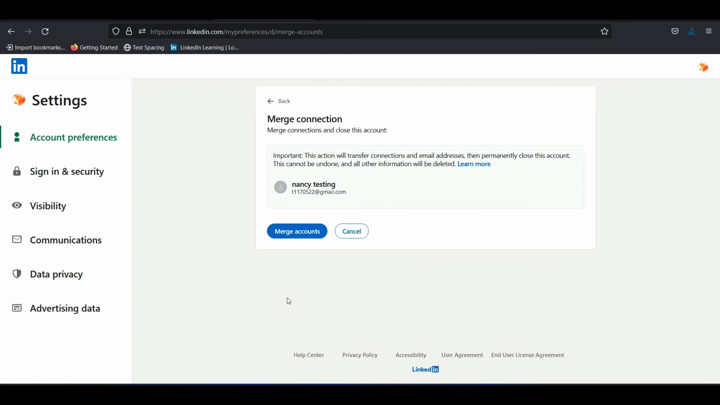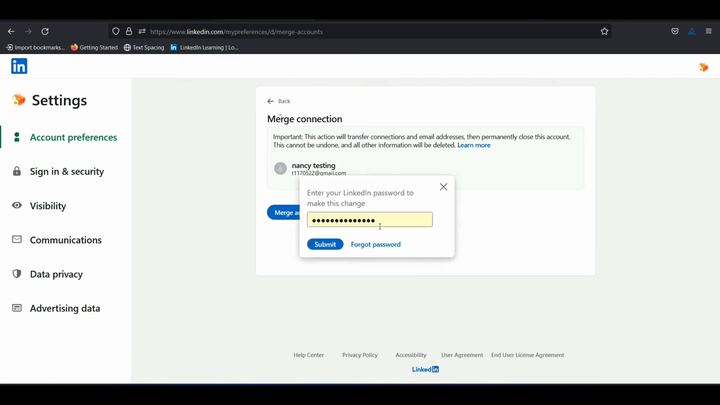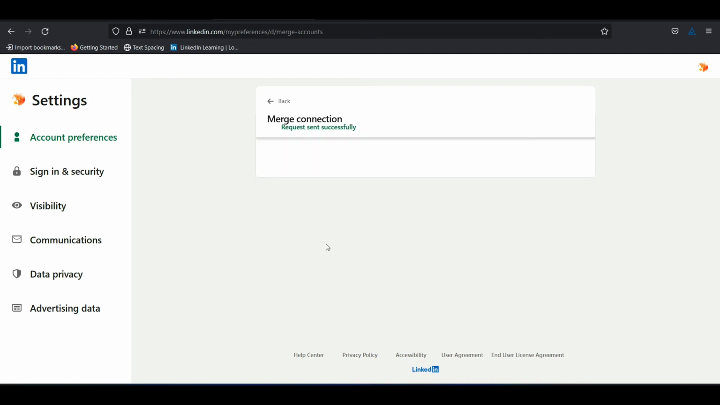On next page, click on Merge Accounts button. Once you click on Merge Accounts button, password pop-up gets open. Enter the password of currently logged in account and click Submit button. Once you do so, merge request will be sent successfully and soon your duplicate account will be merged.